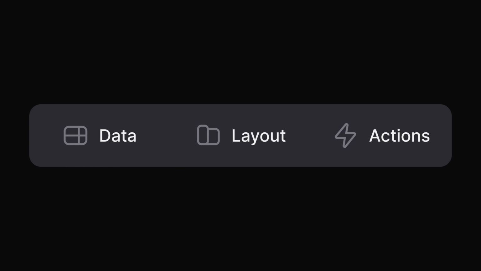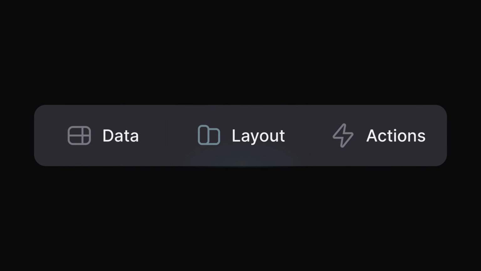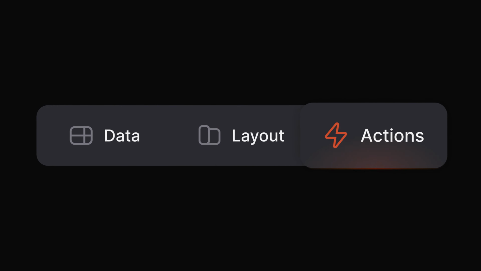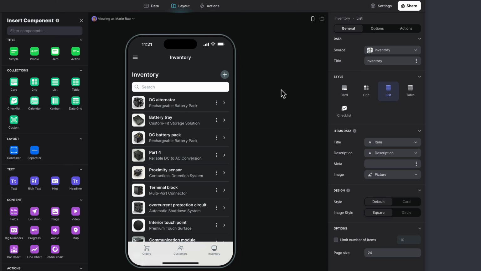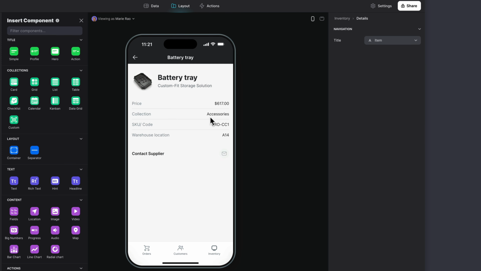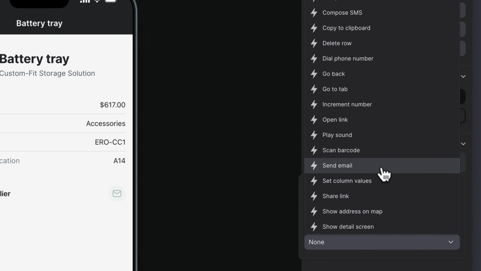At Glide, we believe that everyone should have the power to build their own software. We make it simple so you can focus your expertise on building the tools that are useful for your workflow. We've always thought about building software as having three pillars: data, layout, and action. Our customers love working in the data editor, building with effortless layout systems, and adding essential actions to let their users interact with their data more meaningfully.